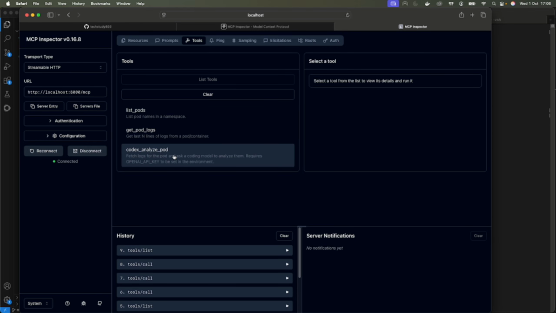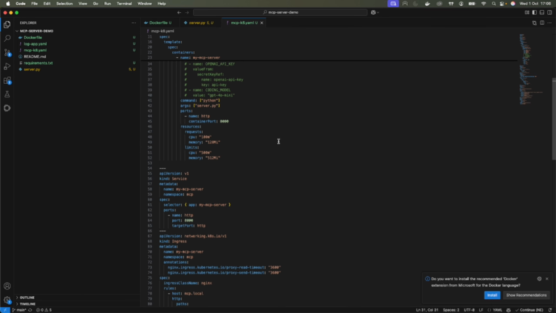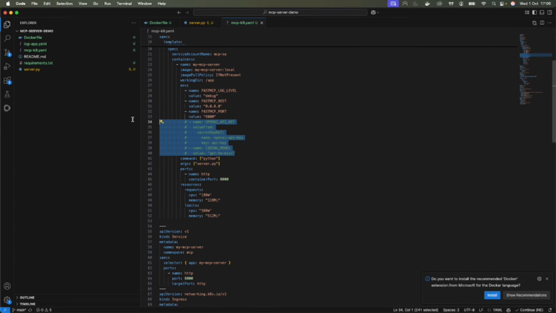Next is codex analysis. For this to work, we have to create an OpenAI API key that will be used to connect to the OpenAI model. So for that, if I go back to the deployment file, the portion of the code which we commented out, let me uncomment it. Now we have to create a secret, openai-api-key, and we have to feed the API key in it.